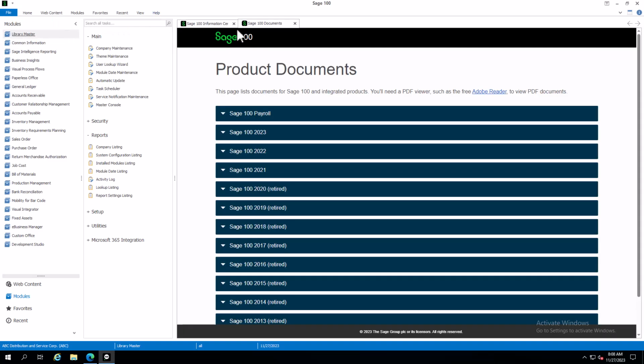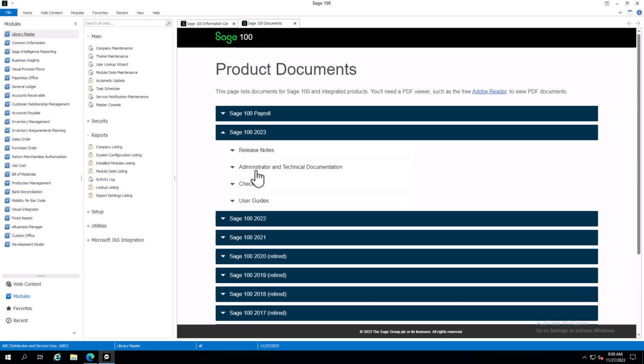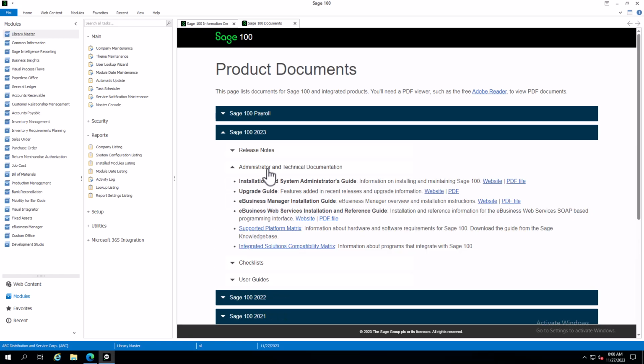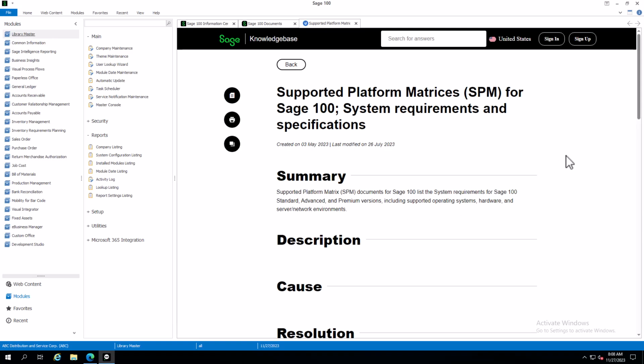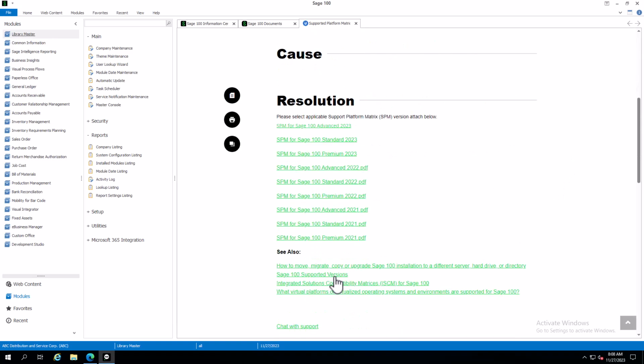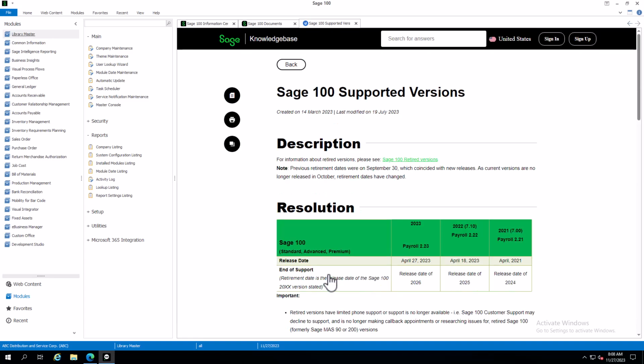To view the document that shows supported versions, you need to go to the Help tab and select the Sage 100 documentation, and it opens in the Information Center. Select the latest Sage 100 release, open the Administrator and Technical Documentation section, select the supported platform matrix link, then scroll down to the bottom of the page. Under See Also, you'll see a link for Sage 100 supported versions, and on that page is a chart for your review. There is also a link to information on Sage 100 retired versions on this page.